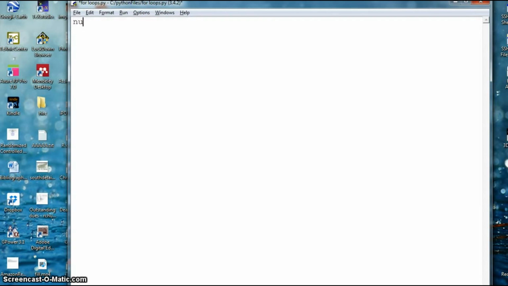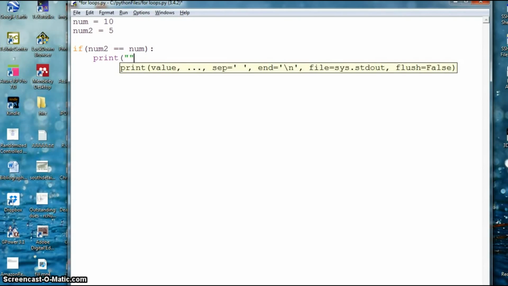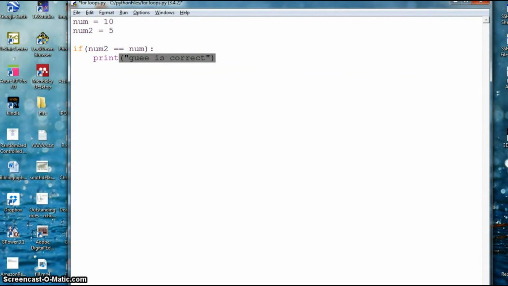You can also have a lot of if statements. So let's say I have a number called num, which is equal to 10. And I have another number called num2, which is equal to 5. So if num2 is equal to num, print yes is correct. So hit F5.